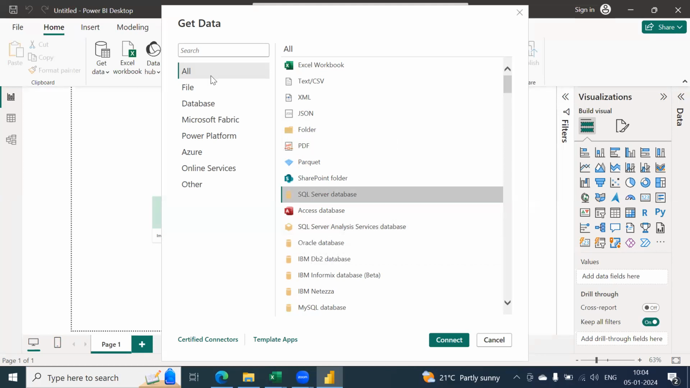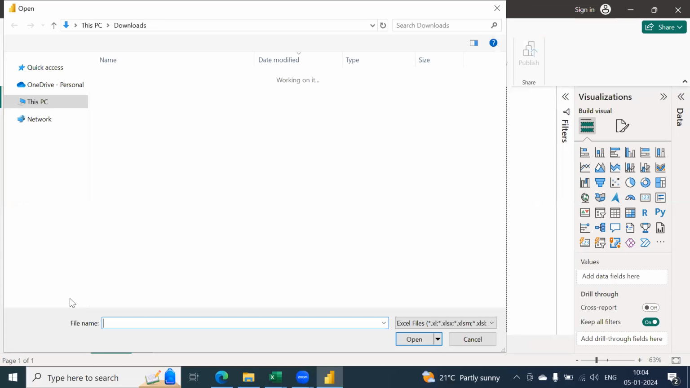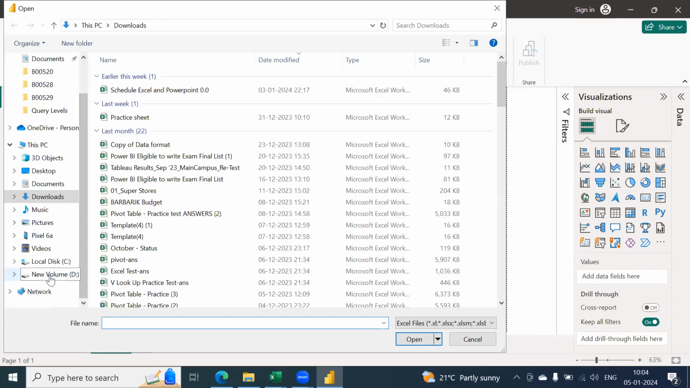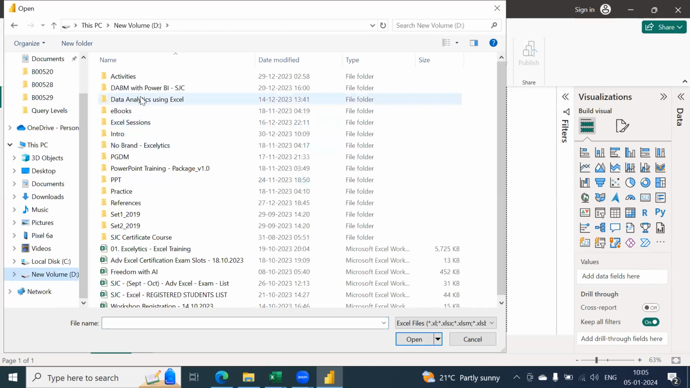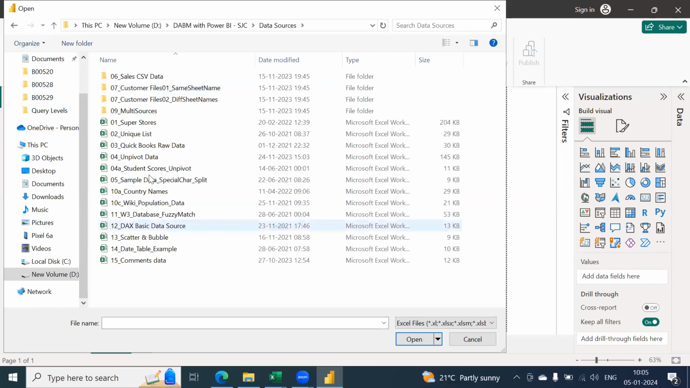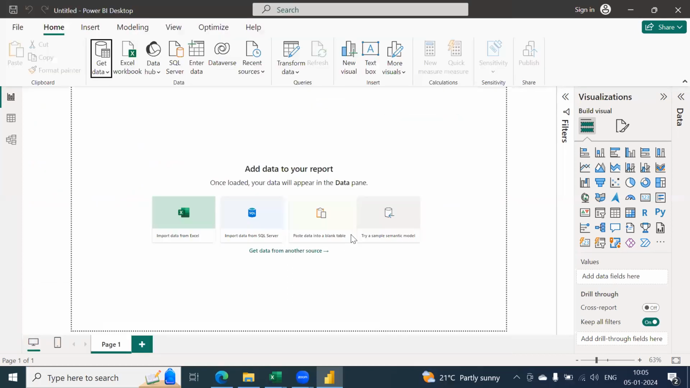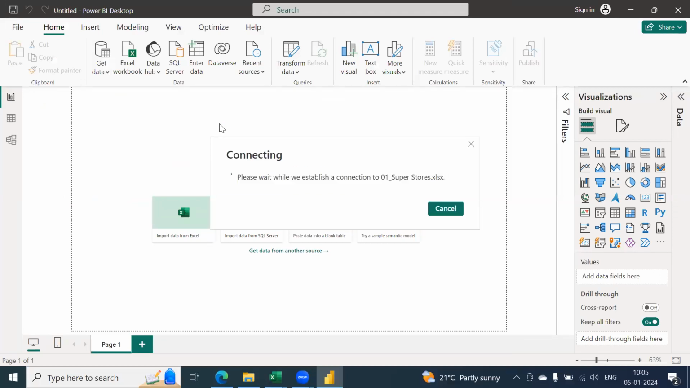So now here, let me take one thing, guys. I'll go with Excel workbook. Let me say connect. So here, basically what I'm trying to do is connect Excel with Power BI, guys. Let me go to the first Excel file I have here, Superstores. I selected this as my source, and now let me say open. Then a connection will be created between Power BI and Excel.